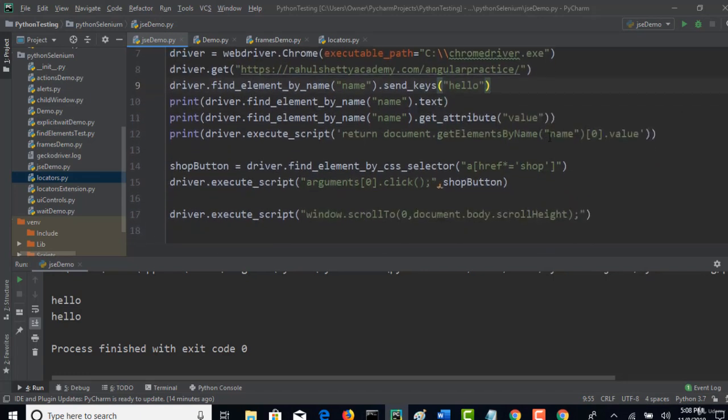Alright guys, so that's pretty much about JavaScript executor. I have shown how to do various operations, and you will not do more than this.